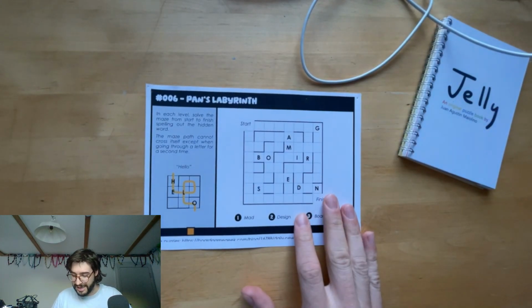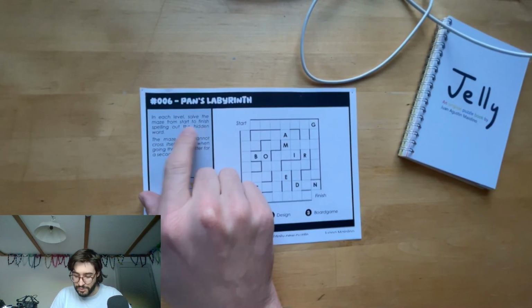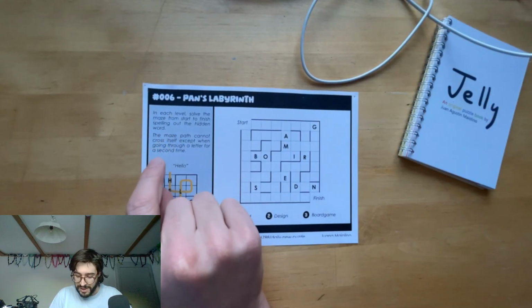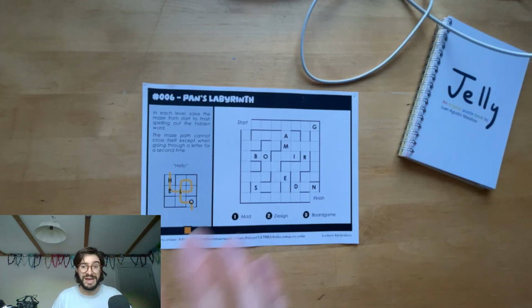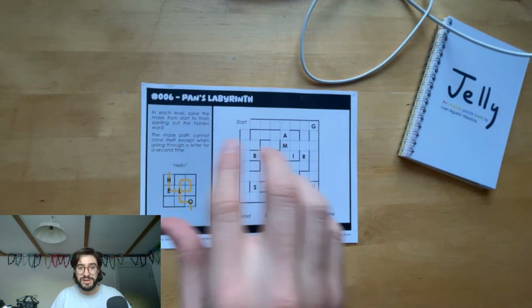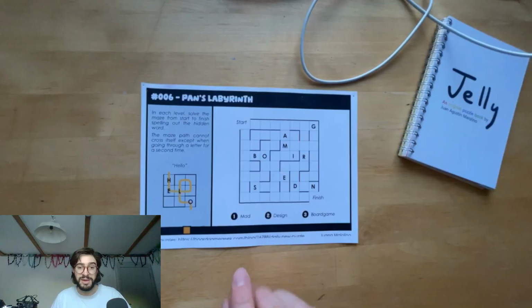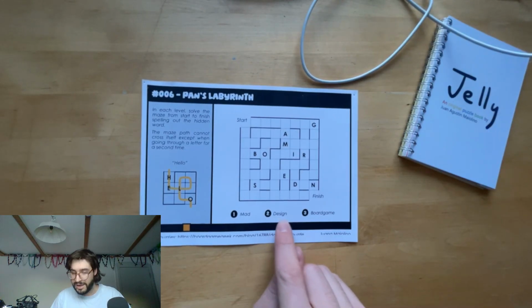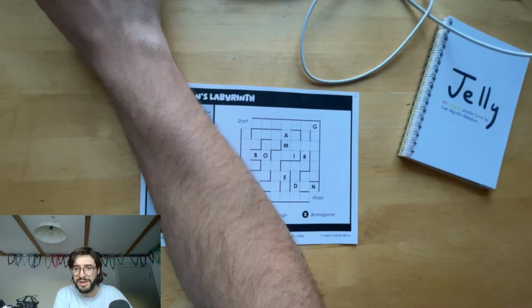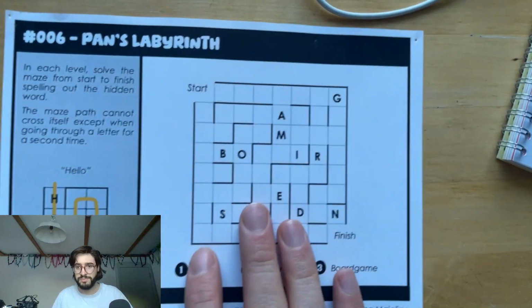So this explanation is quite simple. It says, in each level, solve the maze from start to finish, spelling out the hidden word. The maze path cannot cross itself except when going through the letter for a second time. So something I realized is that when I made this puzzle, I wanted words to be secret and you have to spell the words, but then I ended up giving the words here. So you have to find the word mad, the word design, and the word board game. So let me actually zoom in into this. There we go. That should be better.